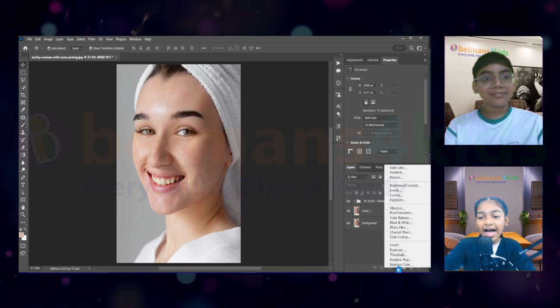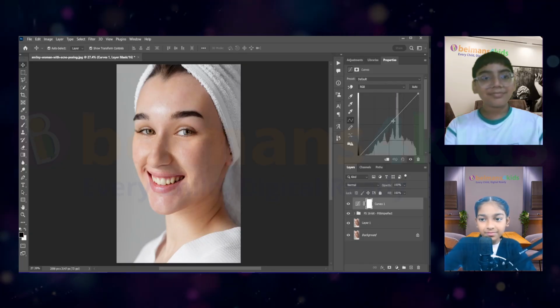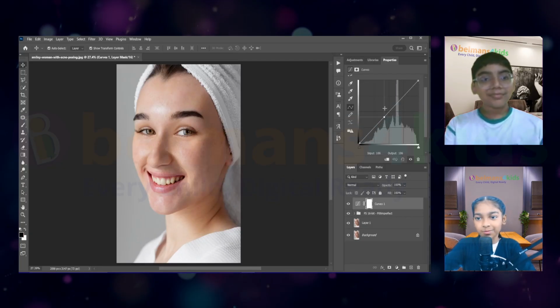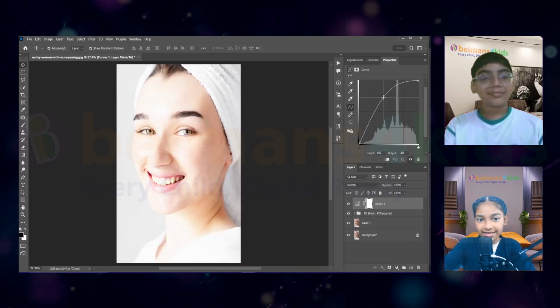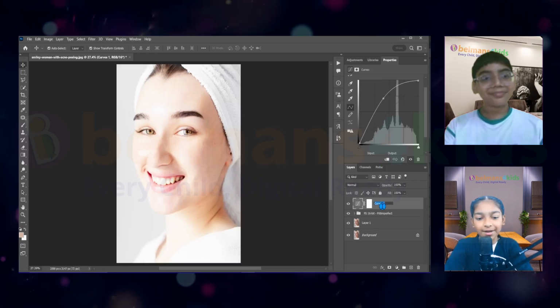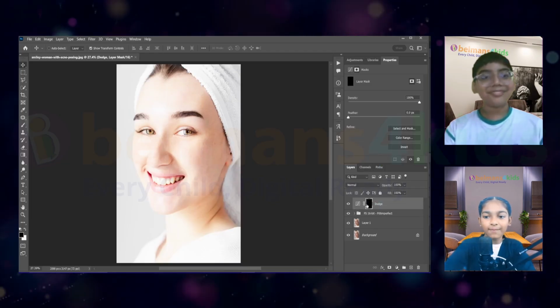So for that, I like to use curves. Let's create a curves layer. And first we're going to create the dodge layer. That's why I just move this curve up like this. But that much is enough. Let's name it dodge and invert the mask.